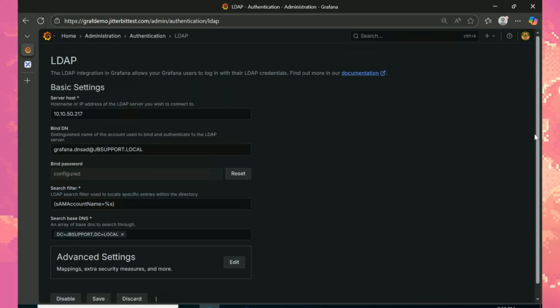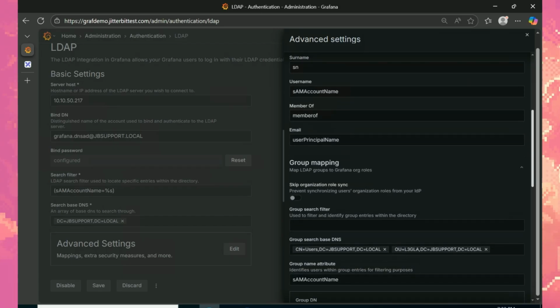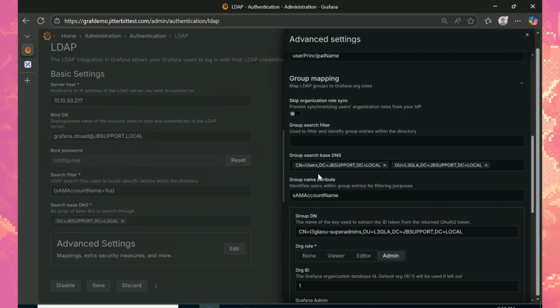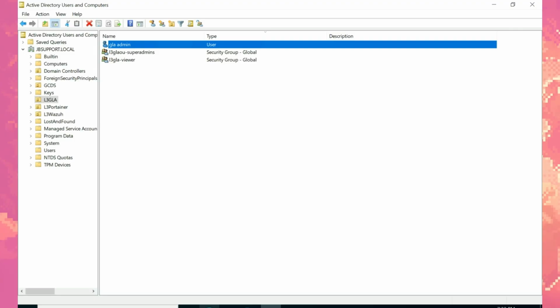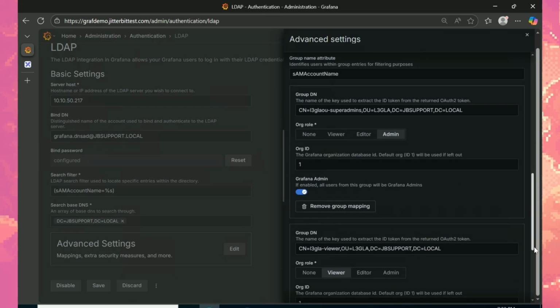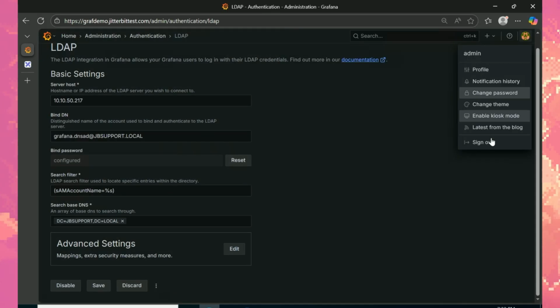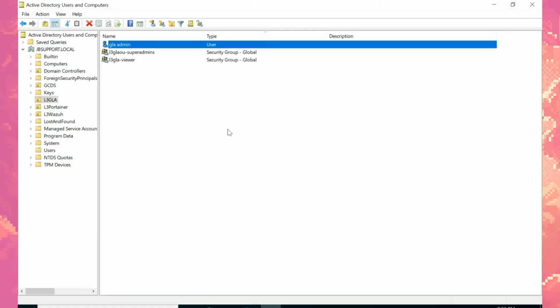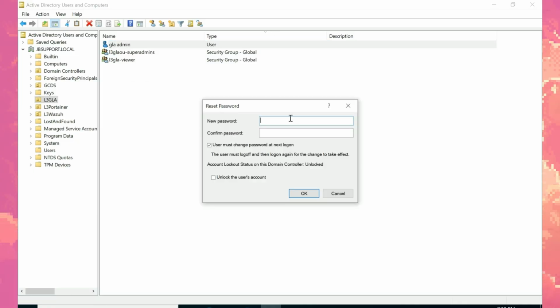Authentication, LDAP, edit. Because of this one, the group mapping. The group mapping are based on the groups under L3GLA, but this user exists here, but it is not in any of the groups, right? You can see the super admins or the viewer. This is not in any of the groups, that's why it is not able to log in. Even if you say that I have entered maybe wrong password, then I can show you again, GLA admin, reset password, and at this time, must not log on.